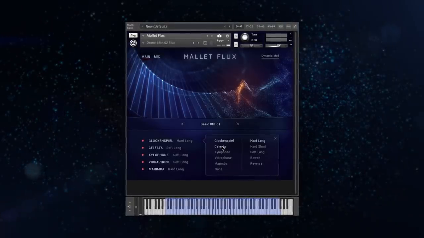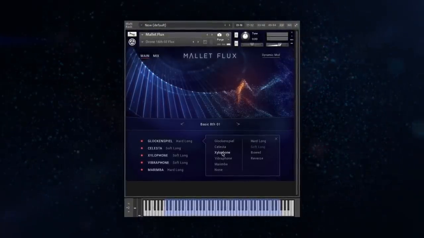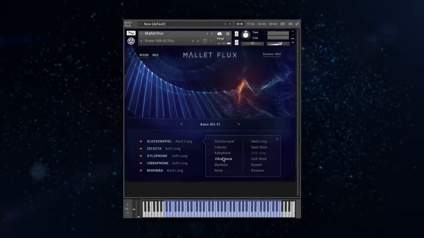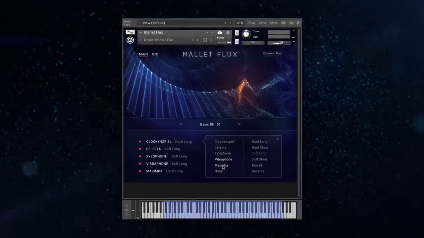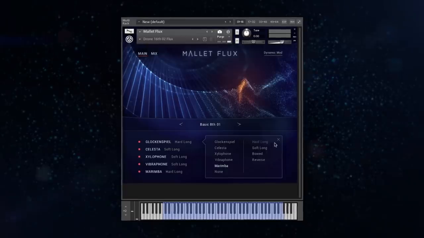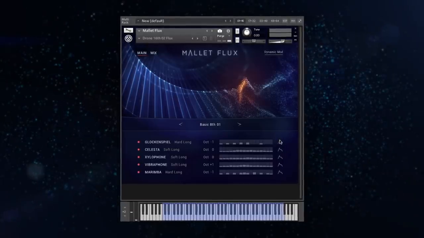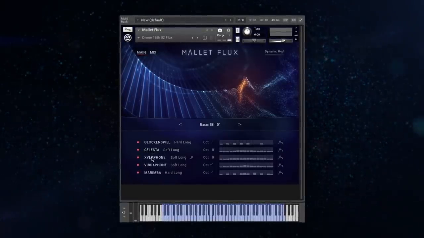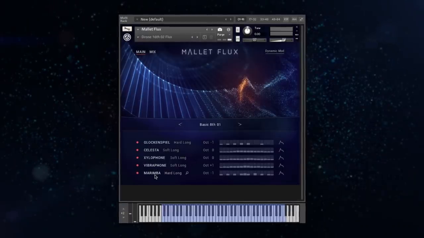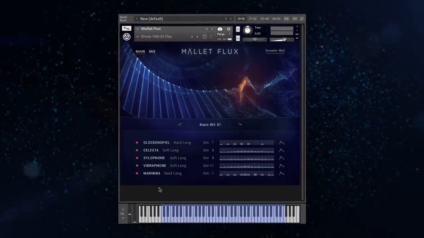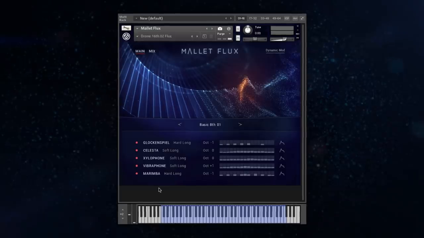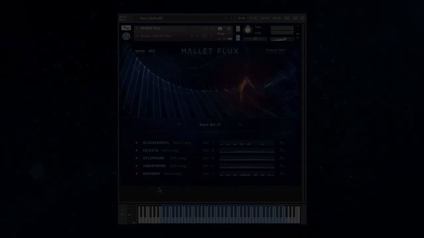You can select from multiple articulations, including hard and soft mallets, long and short tones, plus bowed bars and reverse samples. Just load different mallet instruments in our five independent slots and play them all together. Here is a first quick impression how the five instruments can play together using our pre-designed sequences.